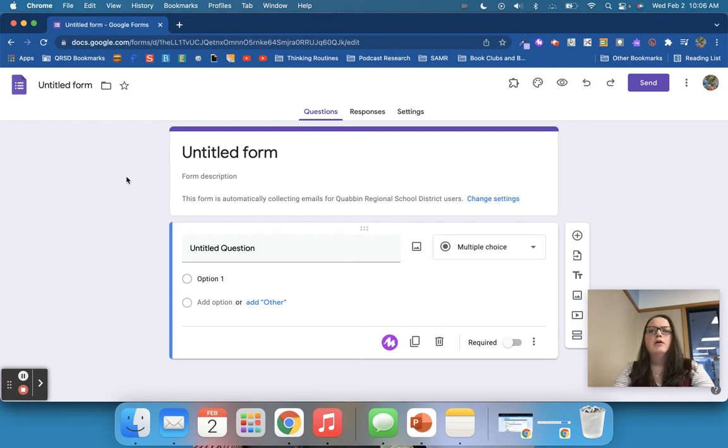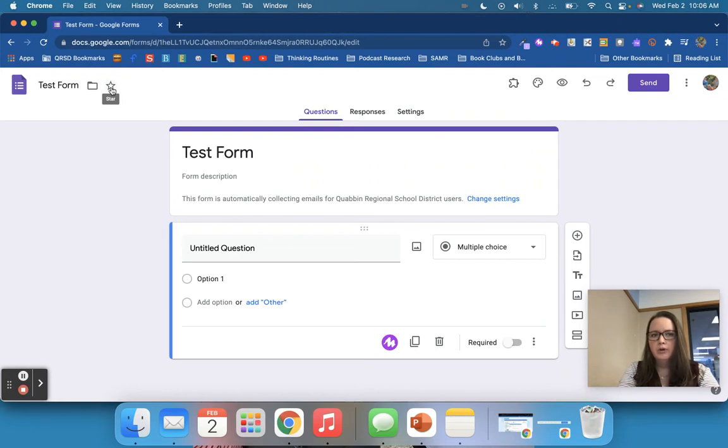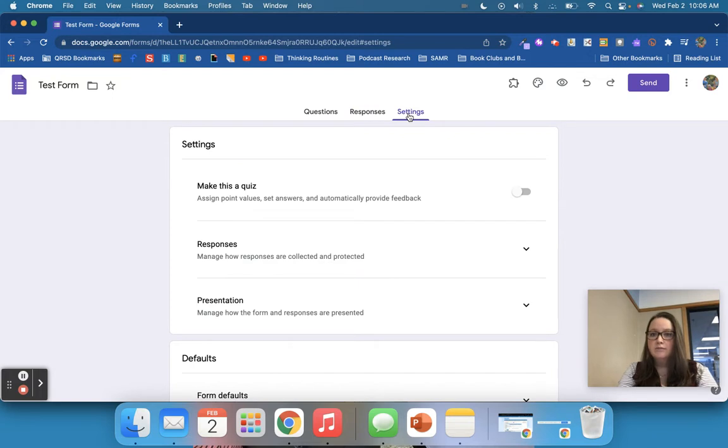So across the bar at the top, we can name it. Okay, so I'm just going to call it test form so I can remember which one it is in my Google Drive. And it does have that little folder so I can put it exactly where I want to when I create it. I can make it a priority as well in my Google Drive. So we have our questions tab. We have our responses tab, and that's where all the responses will come in when the form is complete. And then we have our settings.